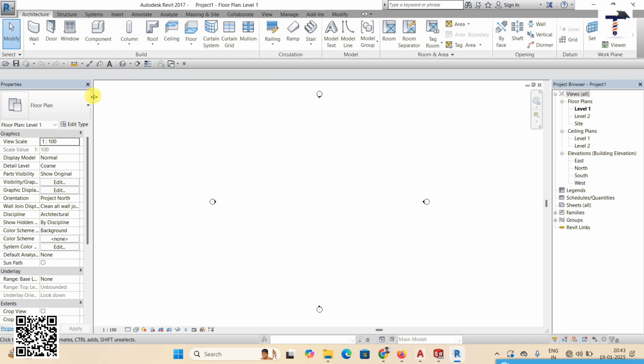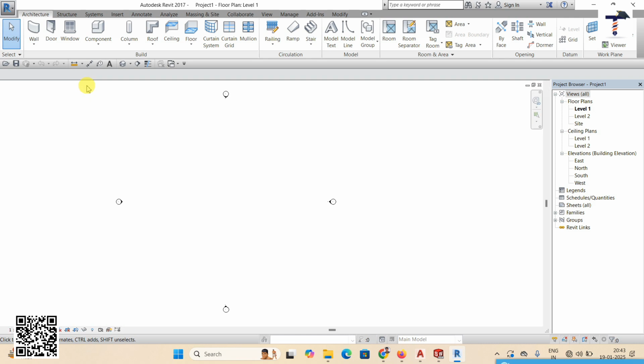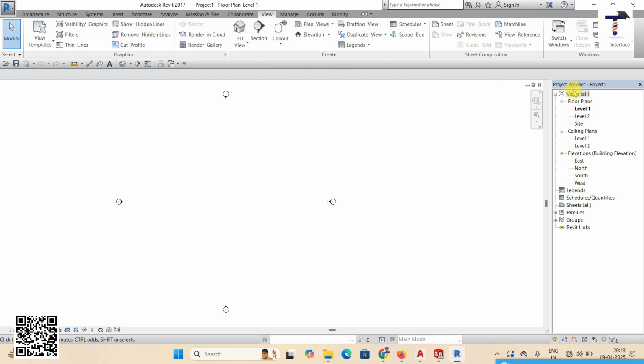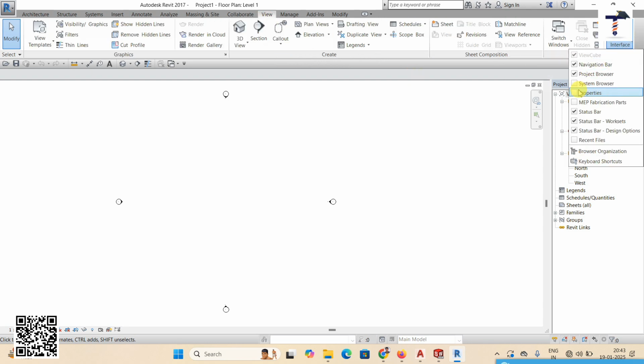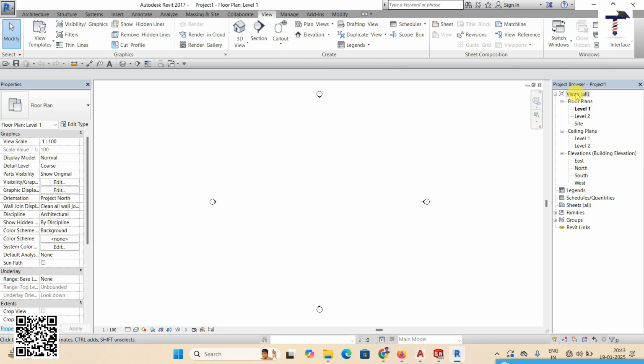Suppose you close one of these by mistake. How do you open or call it back? Go to View, then User Interface, and then Properties. Now it is coming back here. There is a Project Browser also.